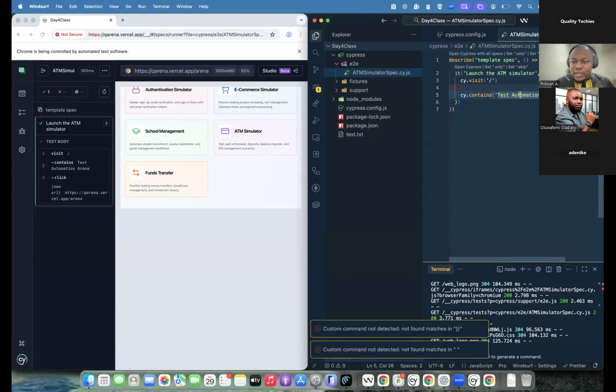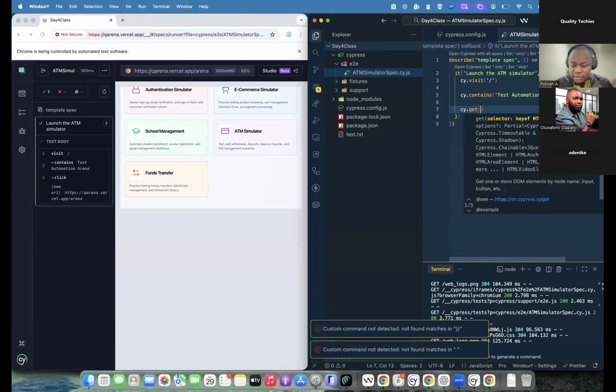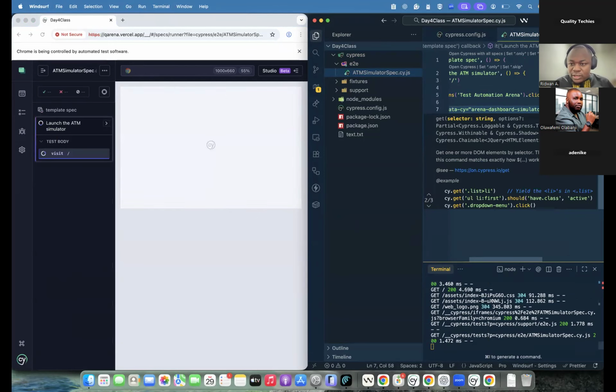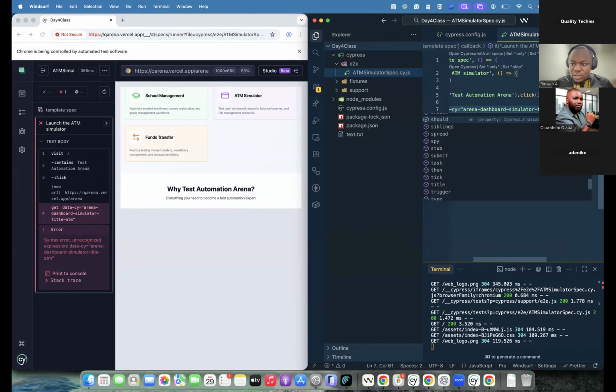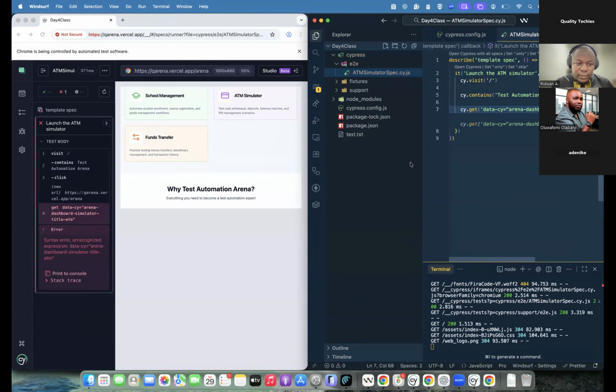Right. So now I'll do a cy.get. Then I'll pull this guy. Let me see, I'm using this, then I'll use .click. So you could see this message, unrecognized expression, because data CY is not known by Cypress, by your DOM, just like that.